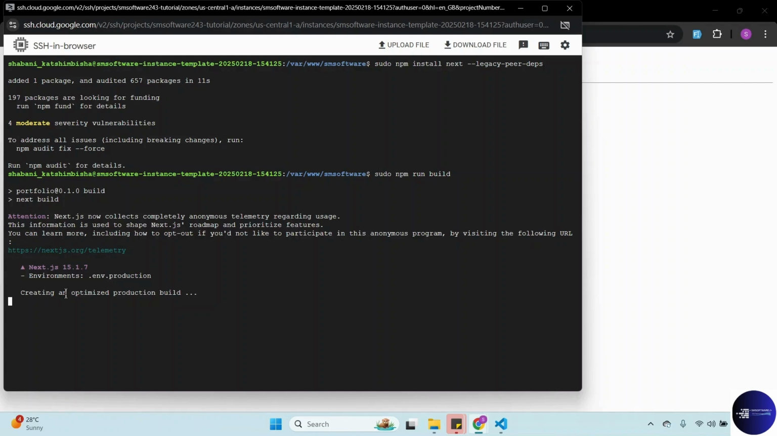Now it's creating an optimized production build. We have to wait for this to complete. I don't know how long it's going to take.